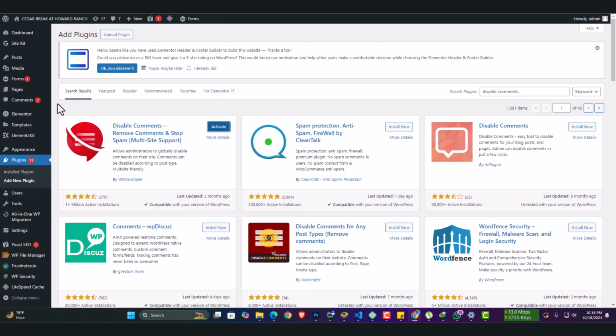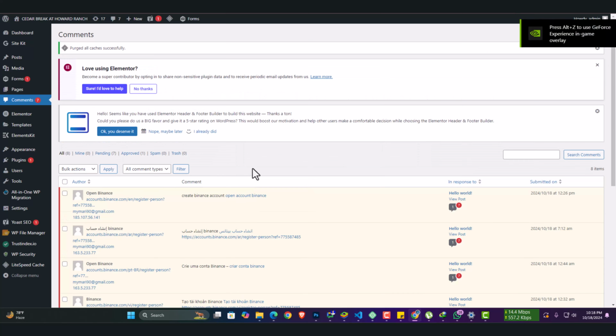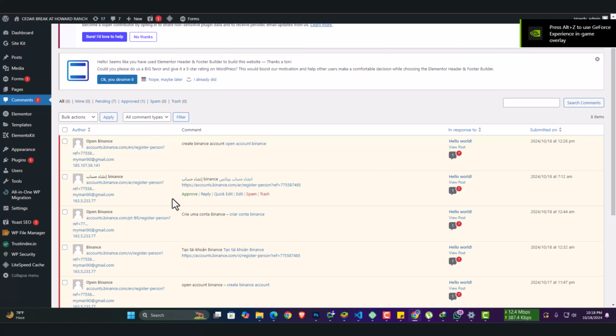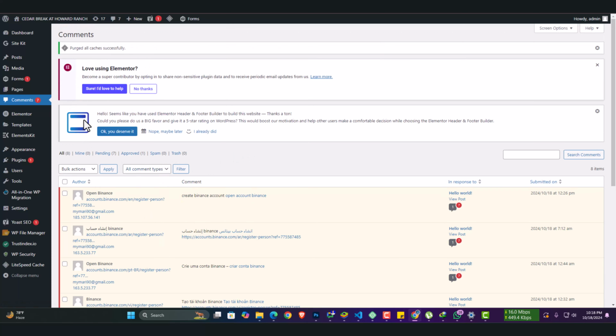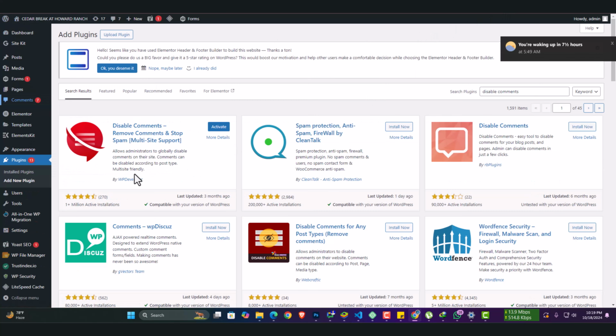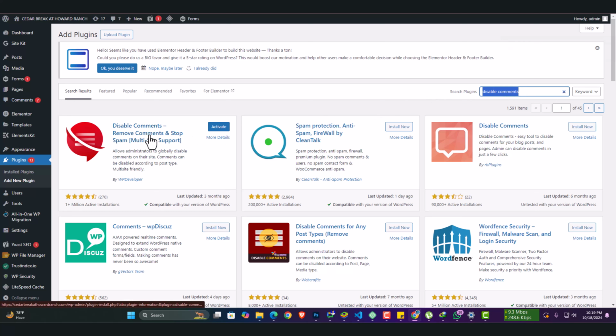So today I will show you how to disable comments. If you are using WordPress, you will see all the spam comments coming, and it will increase the spam score of your website. So if you want to disable it, you have to install a plugin named Disable Comments, this one.